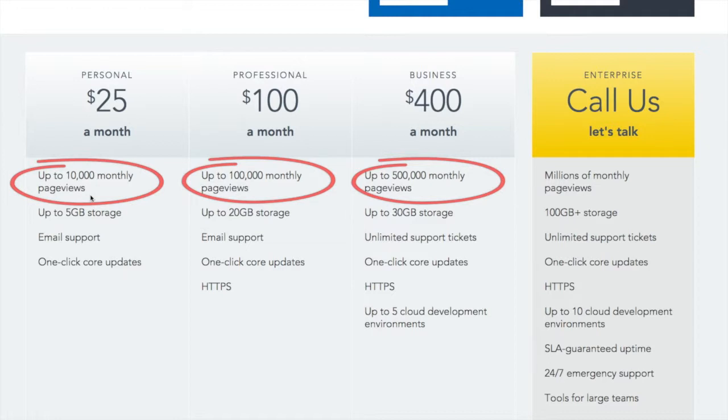You need to have some kind of way to estimate this. If you have an existing site, of course, you can just look at your current stats. Hopefully you have something like Google Analytics or some other analytics that's going to tell you how much traffic is actually coming to your site currently. And then it's just simply a matter of picking the right plan that will fit those monthly page views. Otherwise, you would need to estimate how much you think that's going to be.